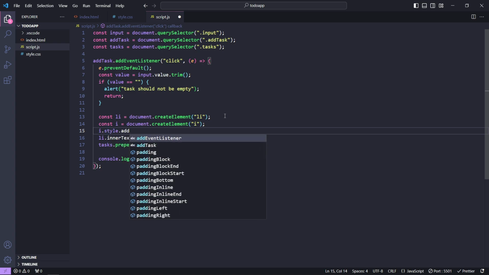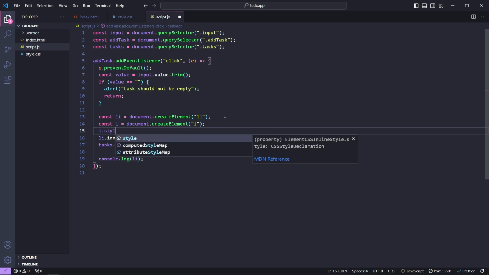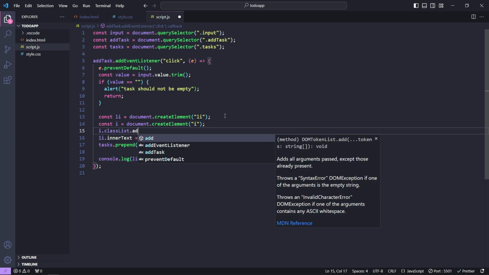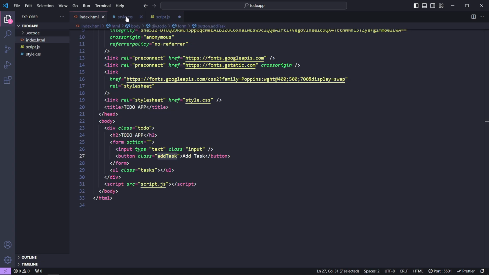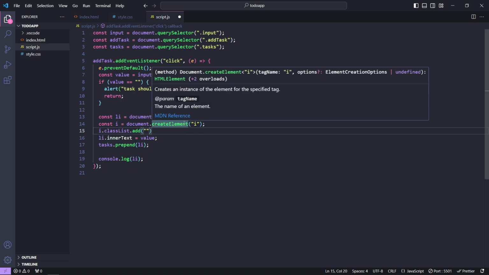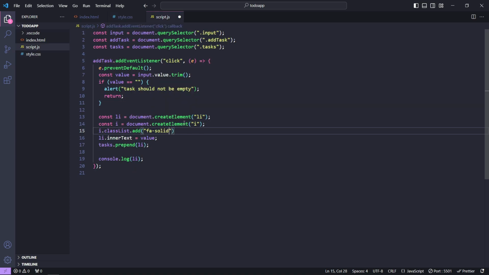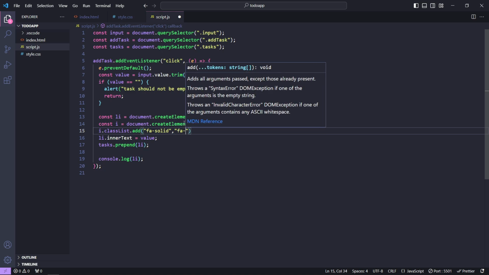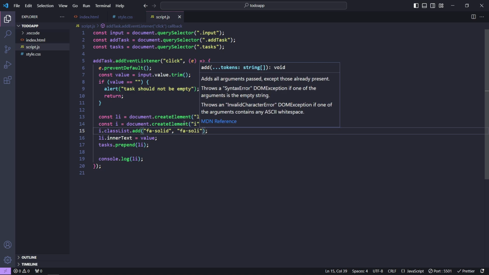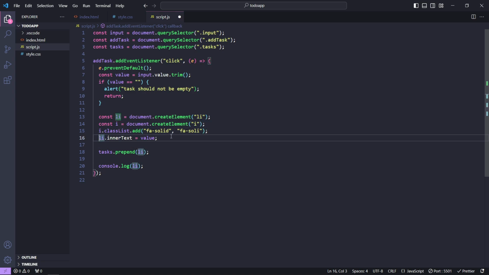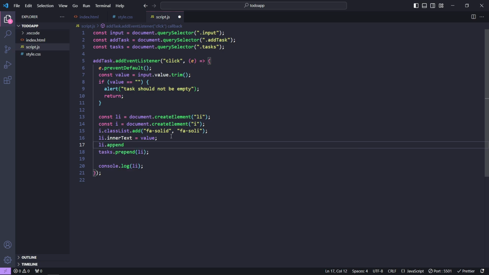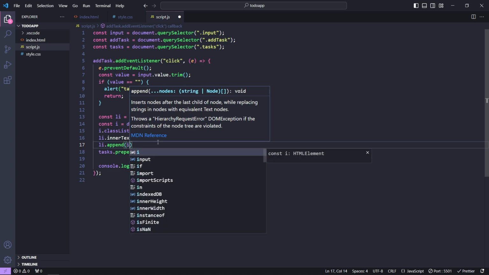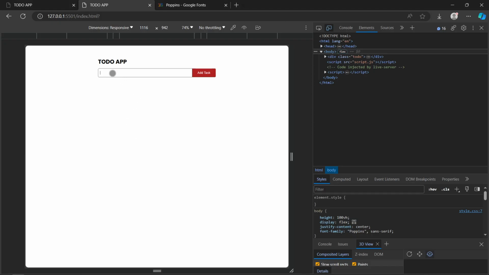And to the i tag we'll add CSS classes. We have classList dot add, like this, and we require two classes. Like we have fa-trash. First one we require fa-solid, and we require another class called fa-trash, like this. And now we have to insert or append this i tag to the li tag, so we call append on our li element and pass i. Okay, so now this will append the delete icon to our task.